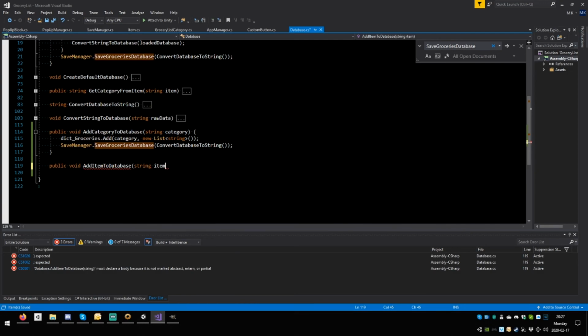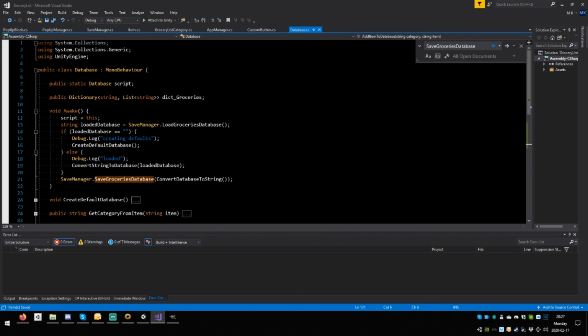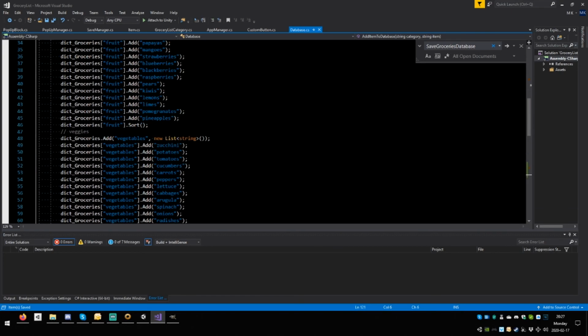Not enough though. We're also gonna need a category. So you want to string category first. Copy all of this. Paste. Comma. Close round. Squiggle. Squiggle. Save. Now, instead of adding category, what we're gonna do is add to that category.